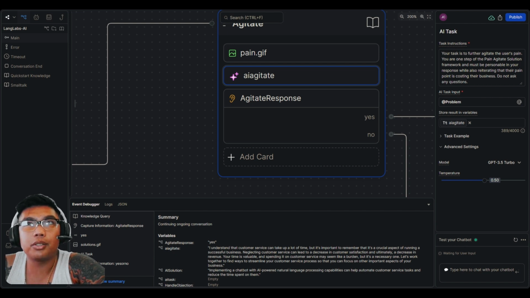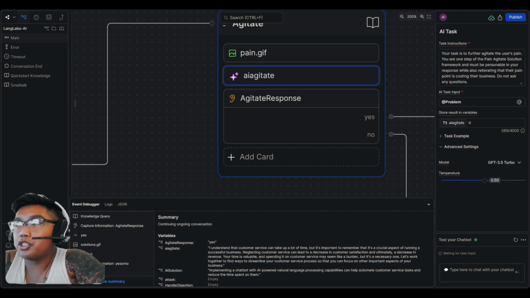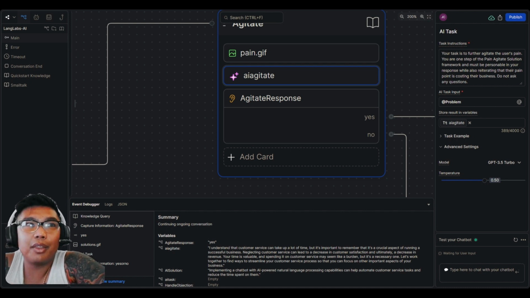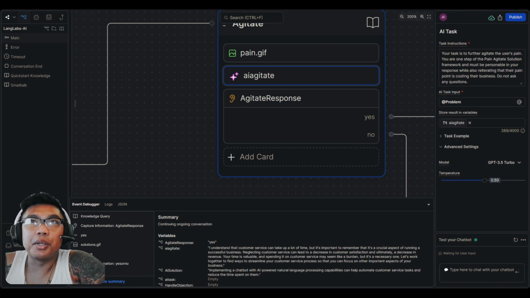So for all my marketers out there creating their intro hook, captivating their social media scrollers with that scroll stop, and then hitting them with that pain agitate solution to sell your random product, this one's for you. So you are one step of the pain agitate solution framework and must be personable in your response while also reiterating that their pain point is costing their business.